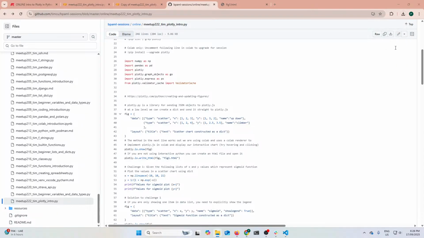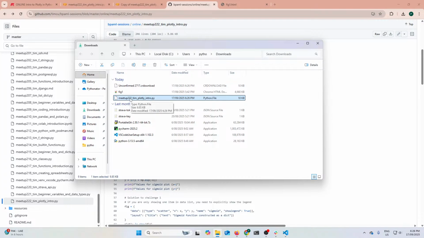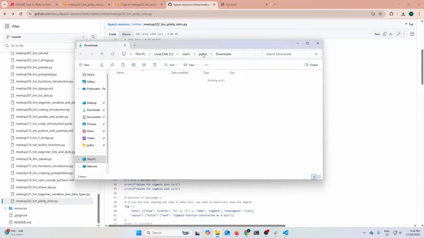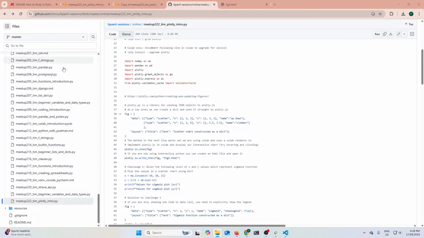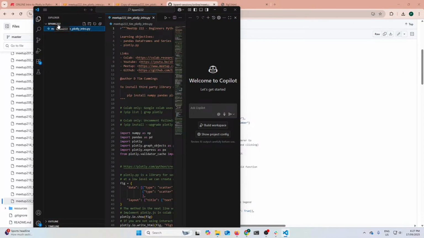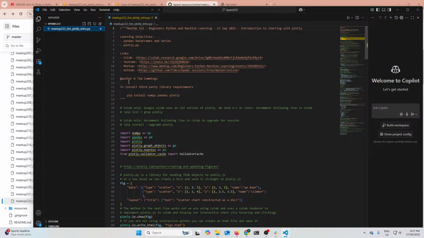Show in folder. Is it there somewhere? It's in my downloads. I will take that file and put it into a folder for this session. Okay, so it's in the folder. And I've got Visual Studio Code, which is not my favorite, but a lot of people use it. And so that's opened up into the folder, Beginners Python and Machine Learning 222. And I can see my Python script.